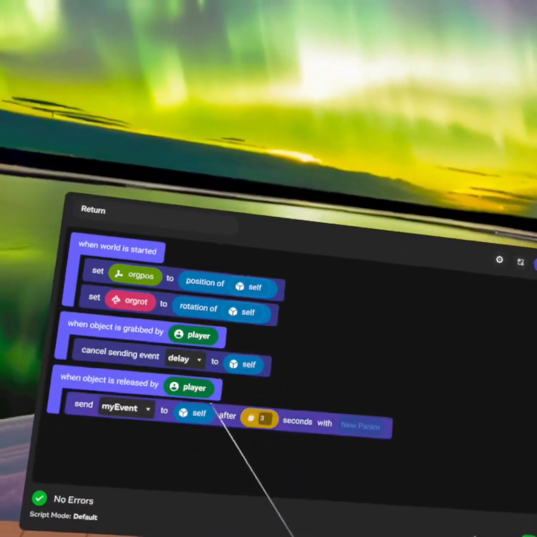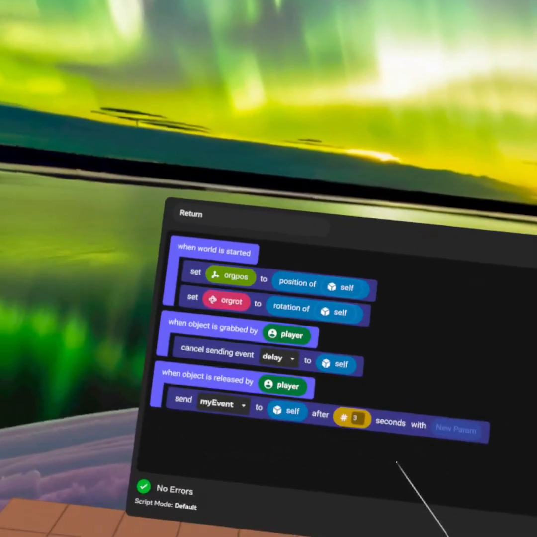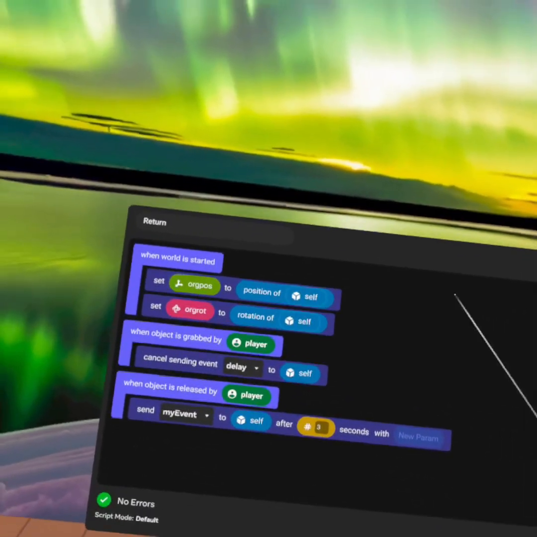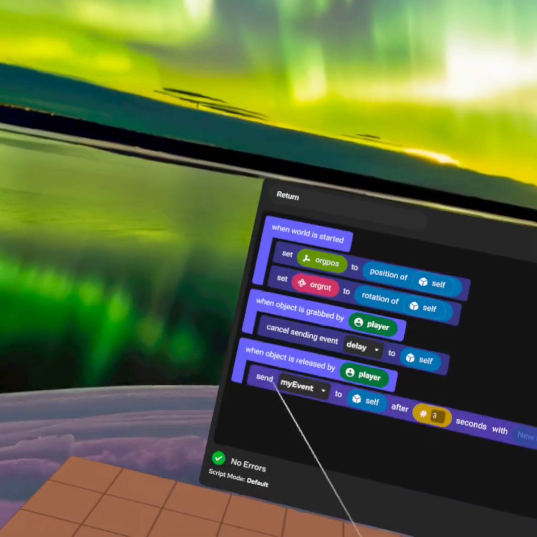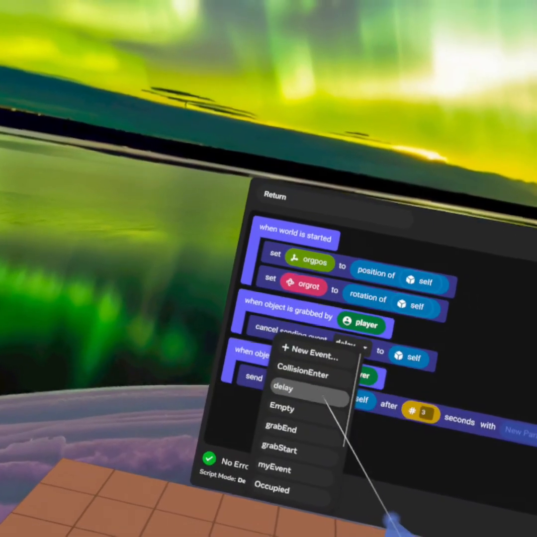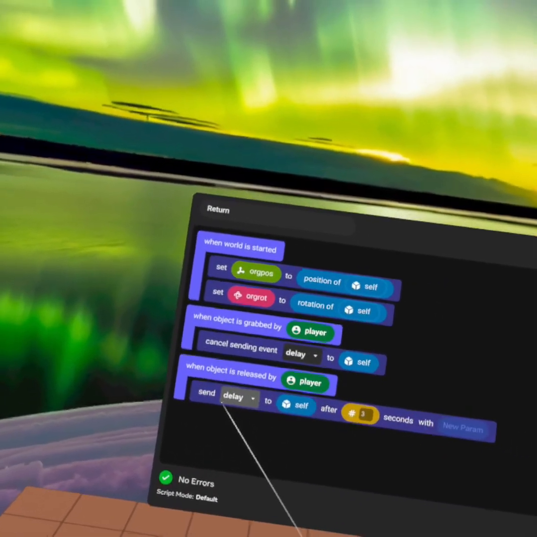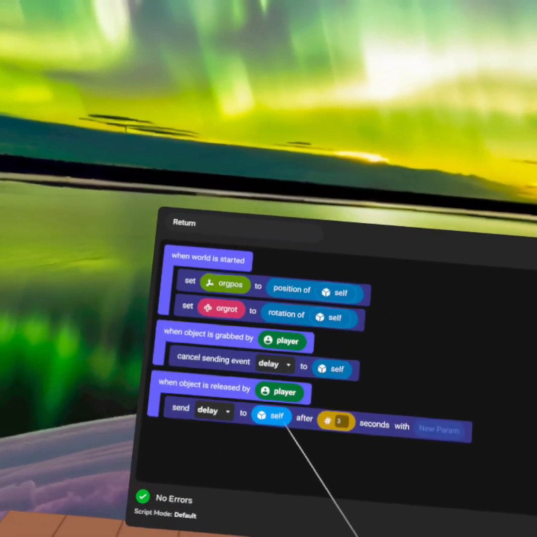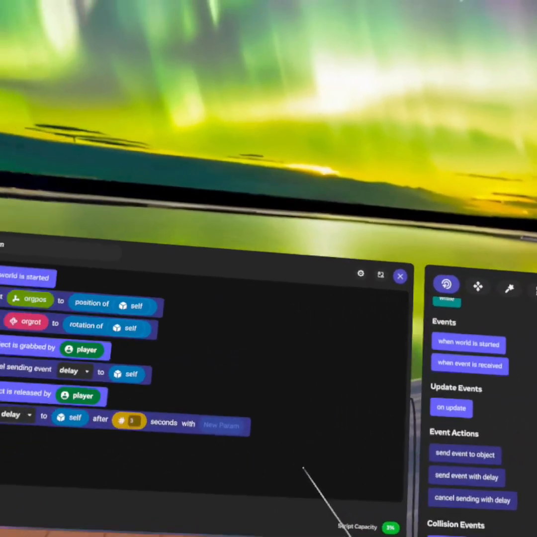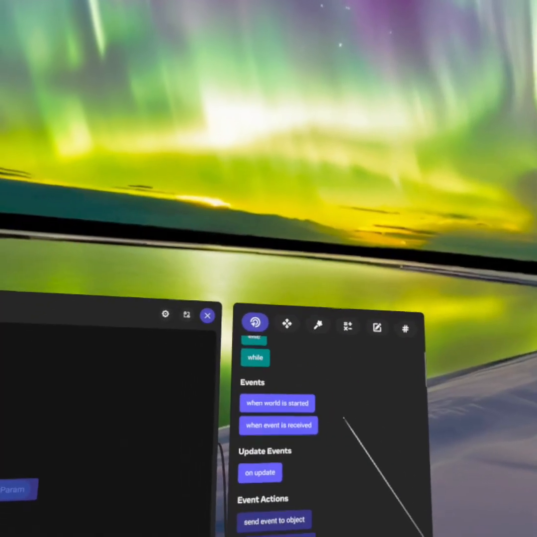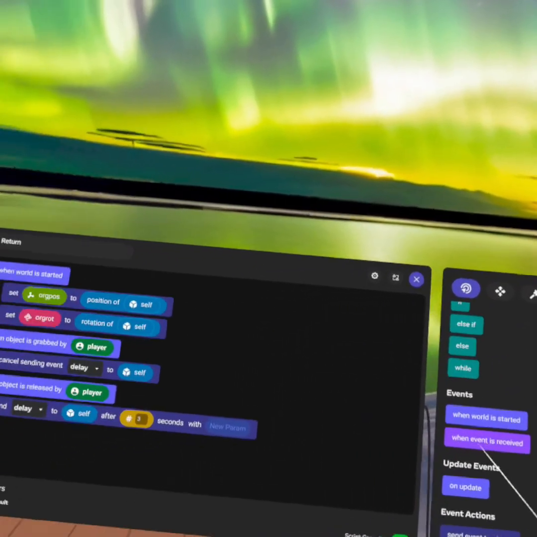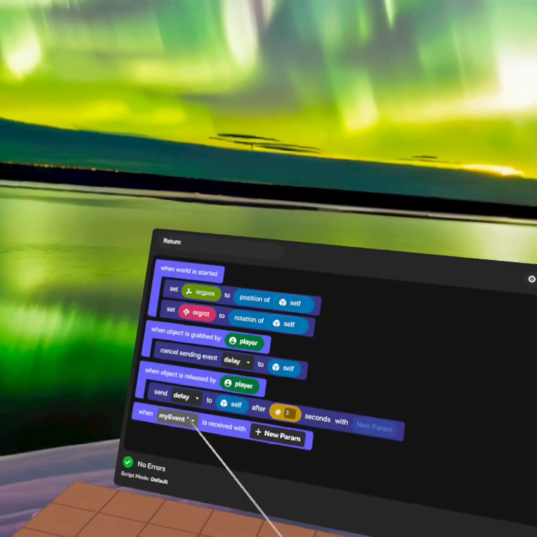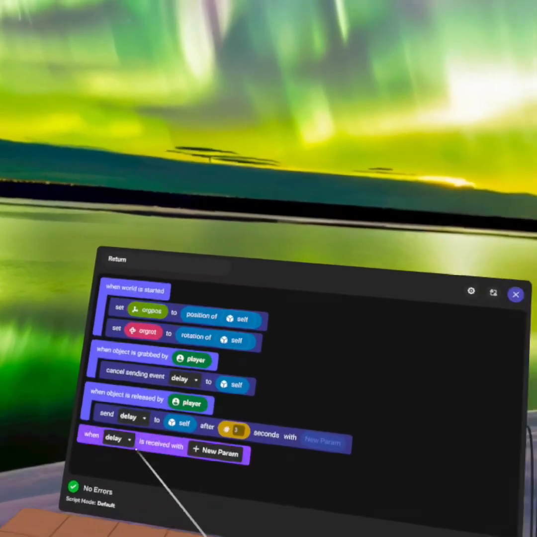So for here, I'm just going to put 3 seconds. You can always make it longer, you can make it shorter, it just depends on how much time you want to give players to be able to re-grab it before it gets sent back. And then for my event, all these my events are going to be changed to delay. So now it says when object is released by player, we're going to send that delay to self after 3 seconds. All right. And then the last thing is, when event is received, we're going to change that my event to delay.